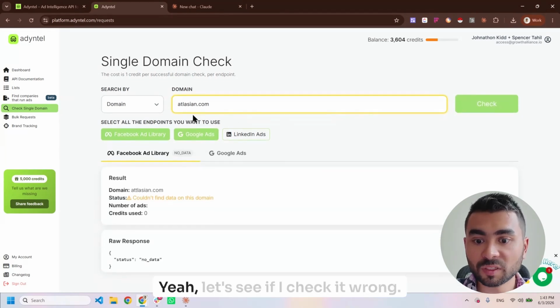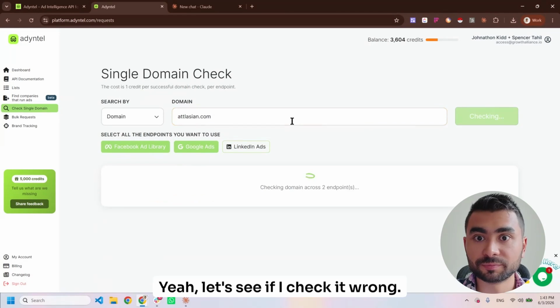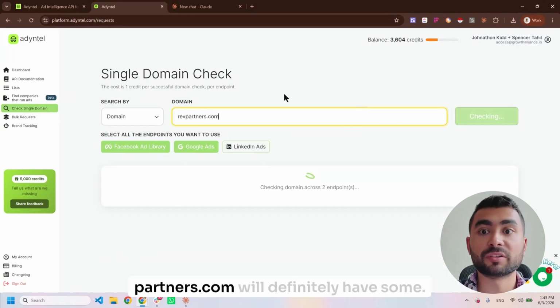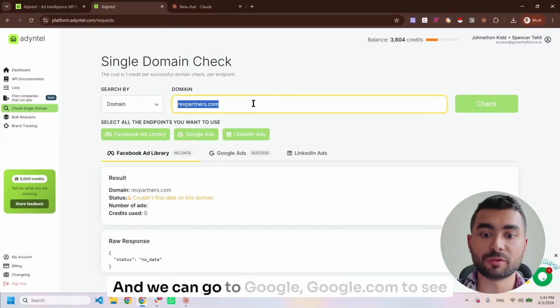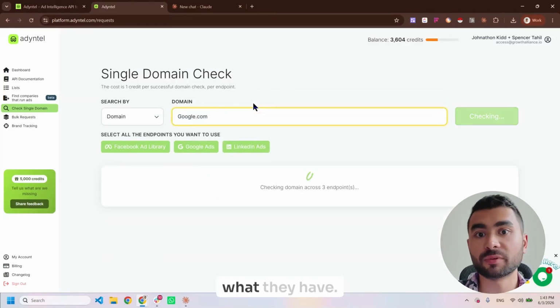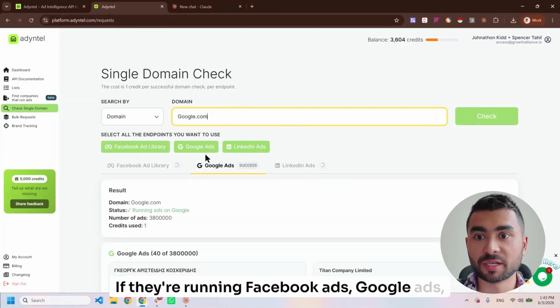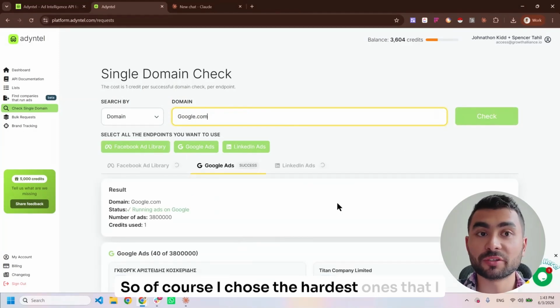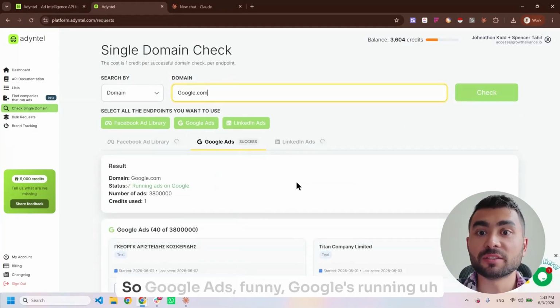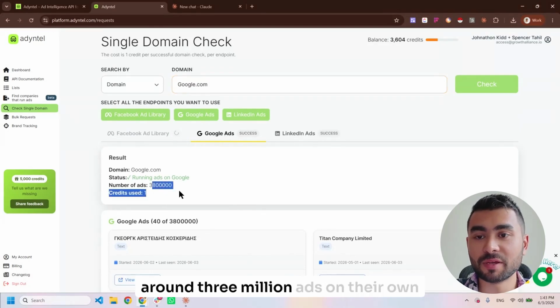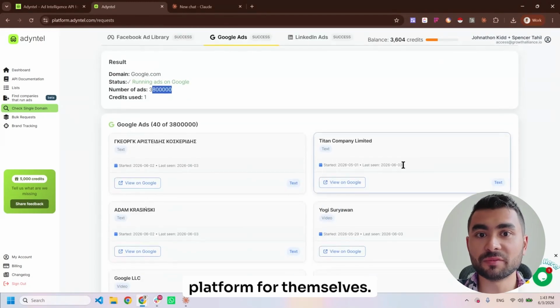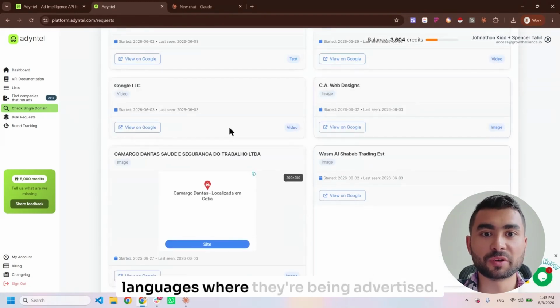And let's see if I check it wrong. Rev Partners.com will definitely have some. Couldn't find any. And we can go to Google.com to see what they have, if they're running Facebook ads, Google ads, LinkedIn ads. So of course I chose the hardest ones that I couldn't spell. So great, amazing. Google's running around 3 million ads on their own platform for themselves. You can see that this is in different languages where they're being advertised.